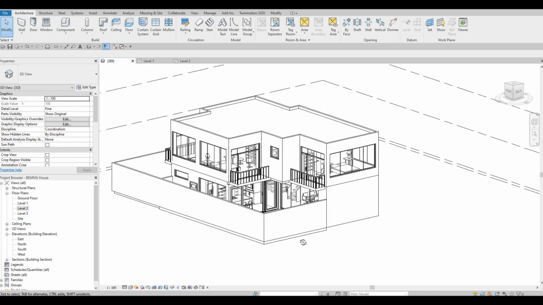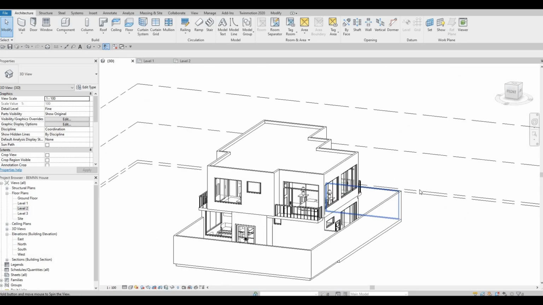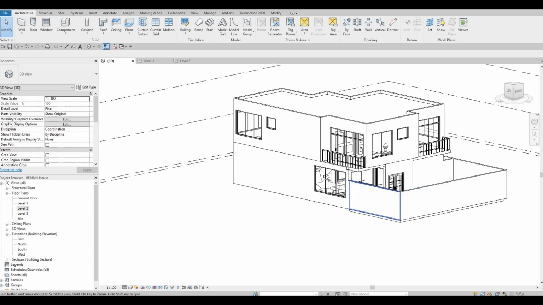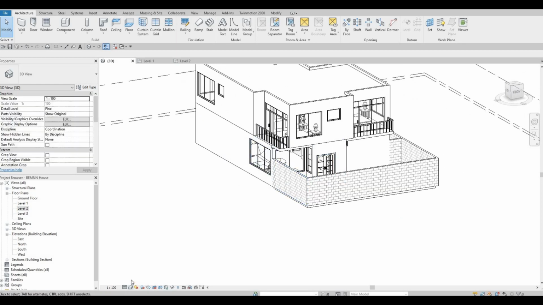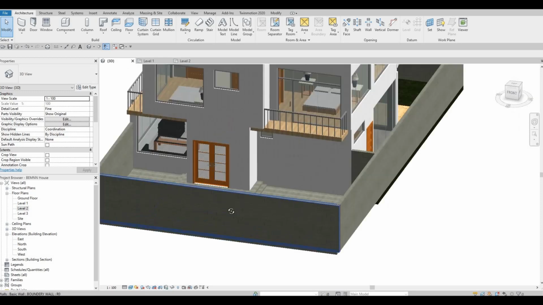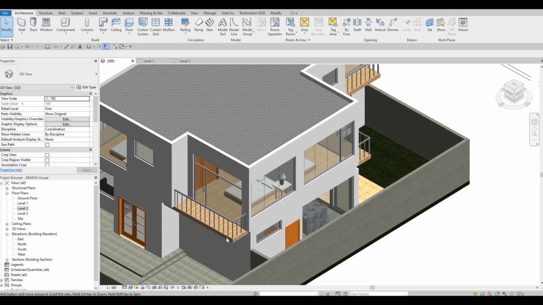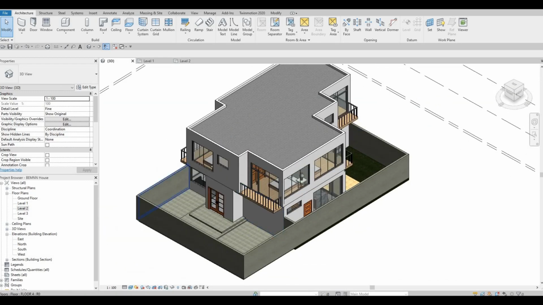So that's something that you can do. Now we finish the railing as well. We can now change it back to realistic. It looks much better to visualize what we're doing.